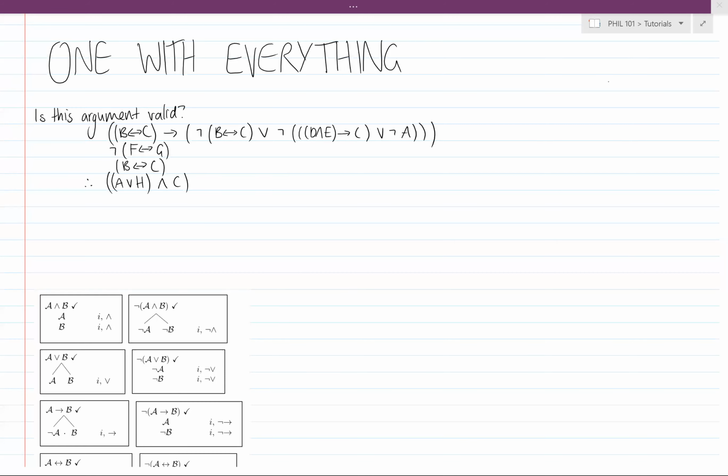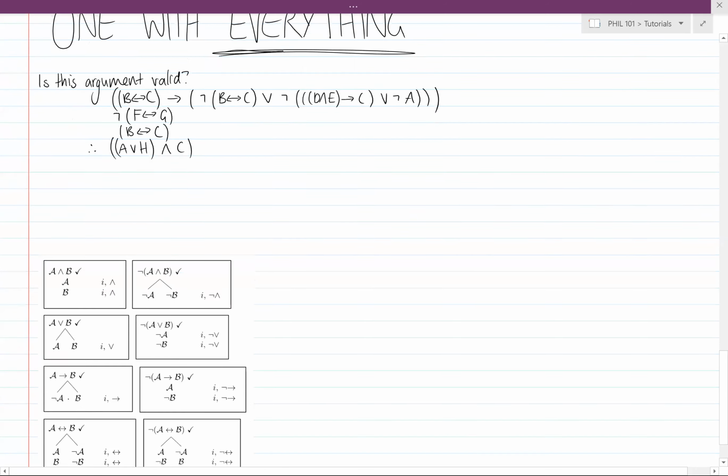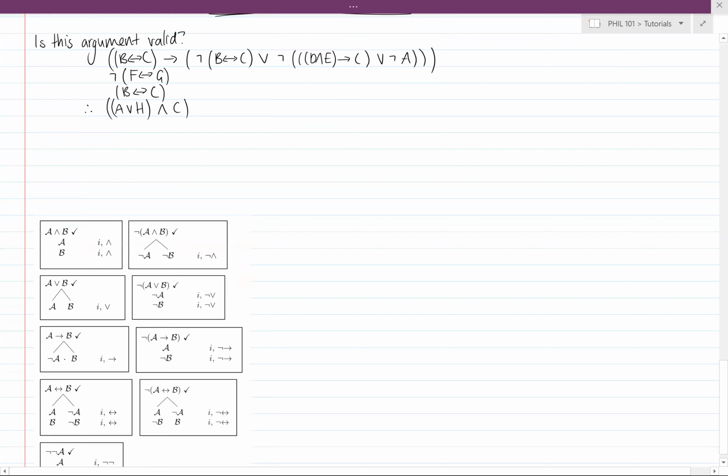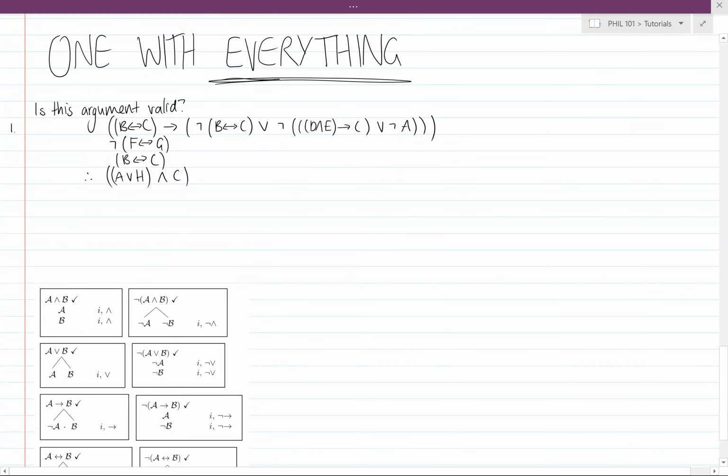Let's test another argument for validity using truth trees, and this example is going to use every single rule. So is this argument valid? I'm going to start by constructing my truth tree with the three premises and the negation of the conclusion as the roots. And on the right hand side I'm going to write root because that indicates where I got lines 1 to 4 from.